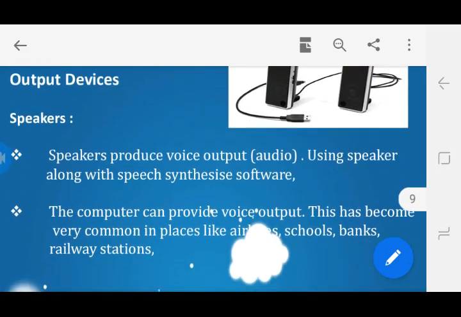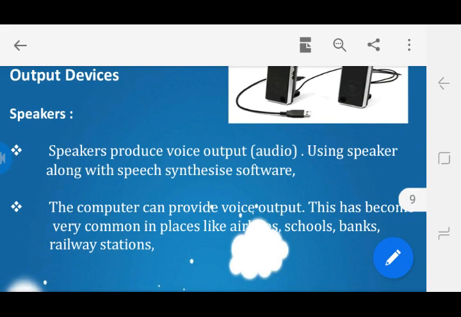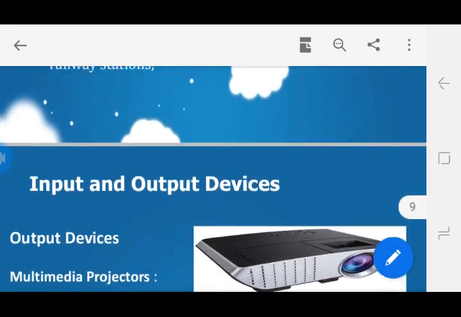Speakers produce voice output, along with speech synthesis software. The computer can provide voice output. This can be used in places like airlines, schools, banks, and railway stations.